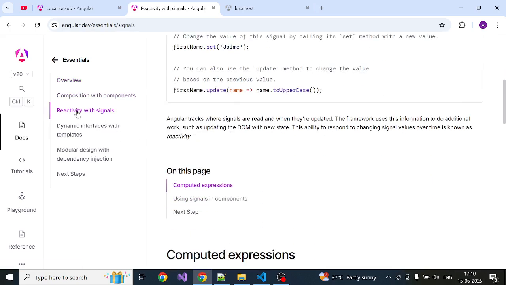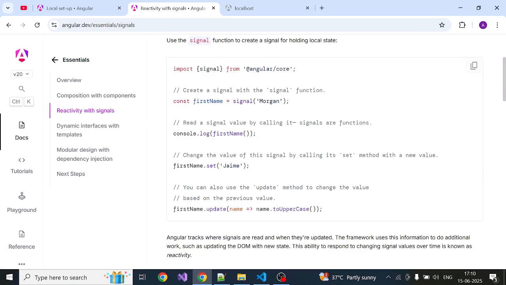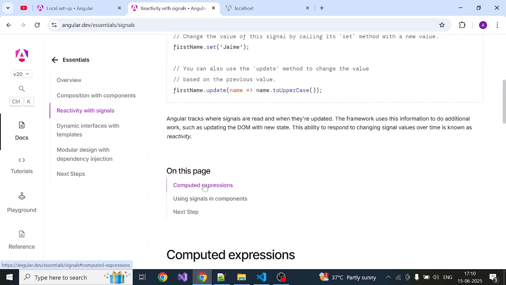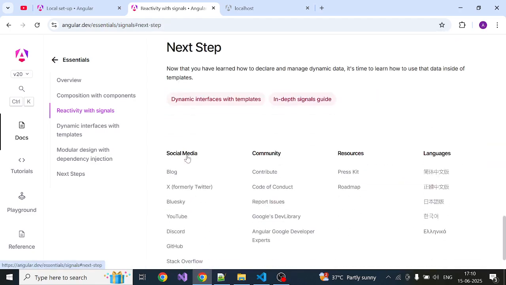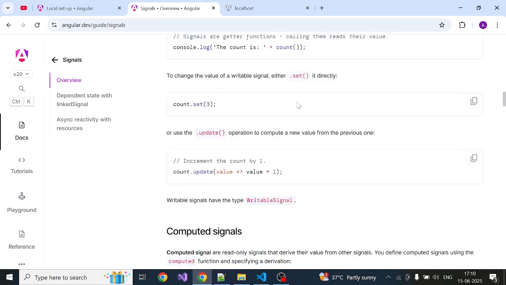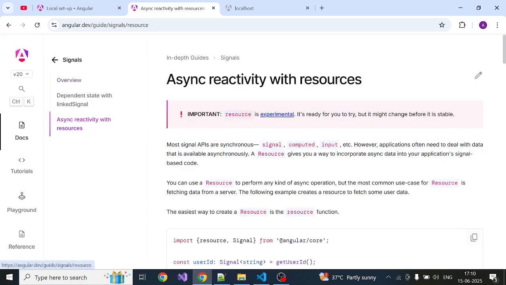Now if we go in reactivity in signal, and we click on go to here, like using signal, this is also a component. Next step is also a component. So we have different components. We have around thousands of components in an application, more than thousands maybe.